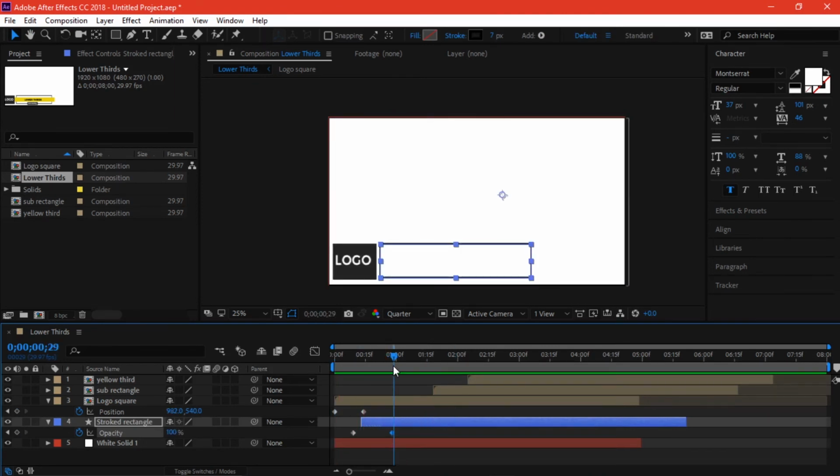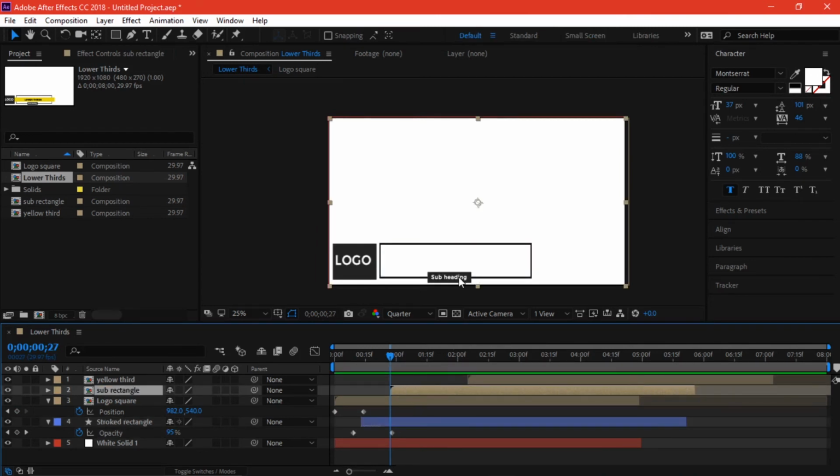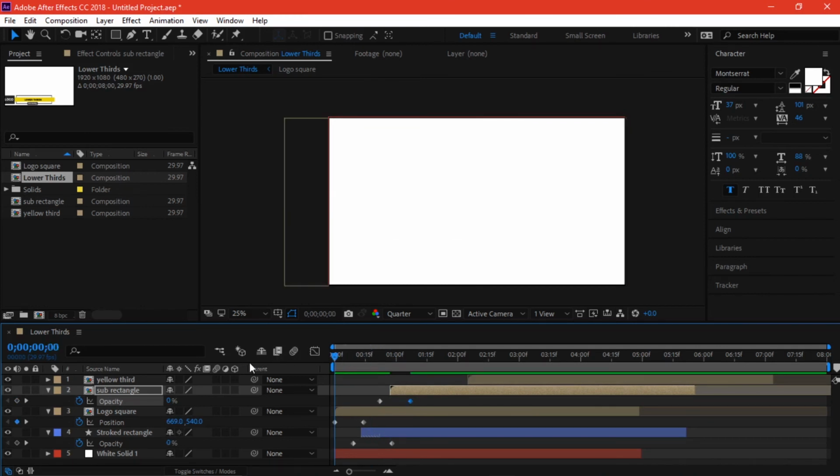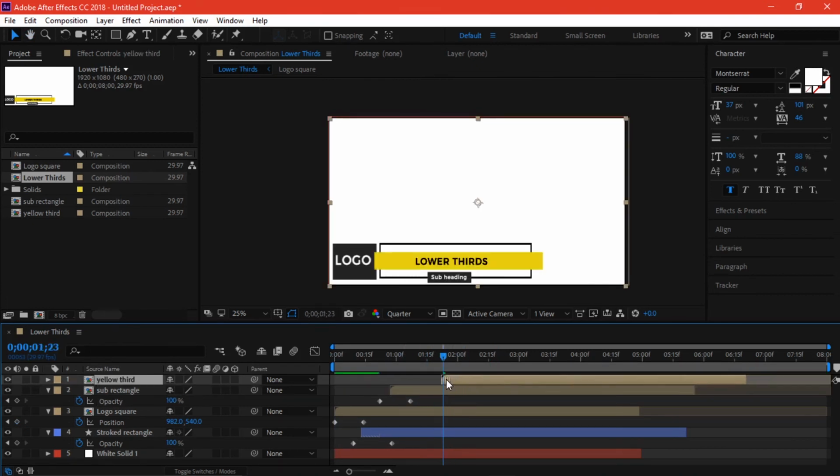Now it's time to bring the second thing, which is the subheading. Which is this one. Also for the subheading, you can add a keyframe for opacity only. Press T, add a keyframe, take it from 0 to 100. Now let's see what you've done so far. That looks good.